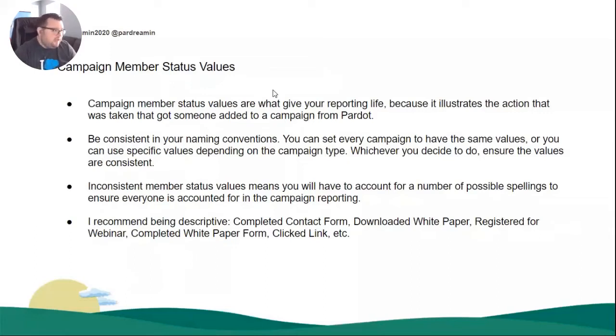They're a member of this campaign, and sales can see this too. They're a member of this campaign with the status of downloaded white paper. So that is an indicator for sales that they're engaged. For you later on, if this person becomes part of an opportunity, you're then able to identify what the campaign membership action was that pushed them into this campaign as they're negotiating this opportunity.